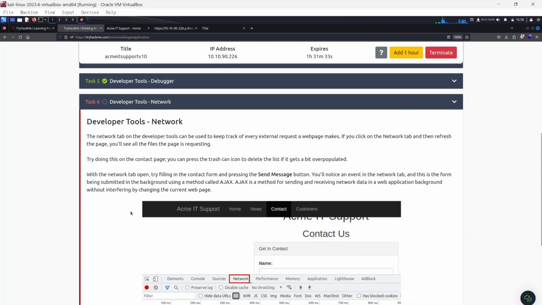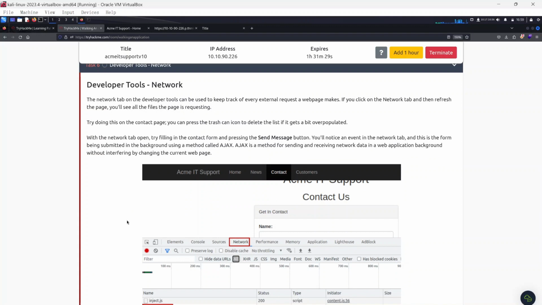Developer tools network. The network tab in the developer tools can be used to keep track of every external request a web page makes. If you click on the network tab and then refresh the page, you will see all the files the page is requesting. Try doing this on the contact page. You can press the trash can icon to delete the list if it gets a bit overpopulated.